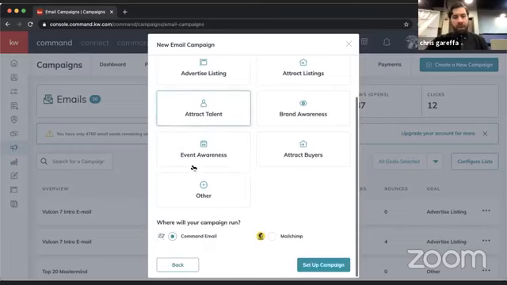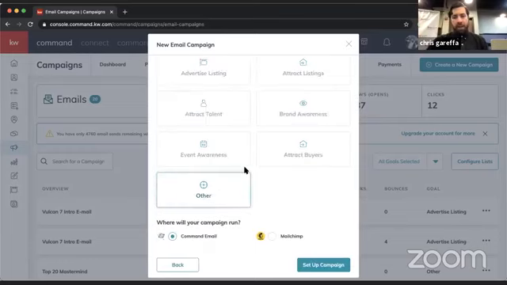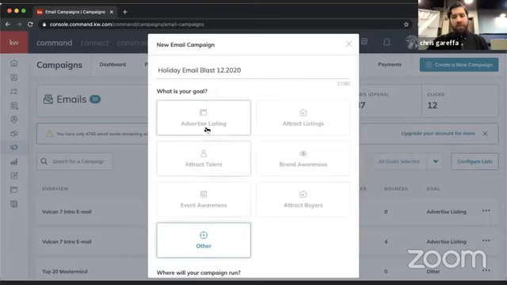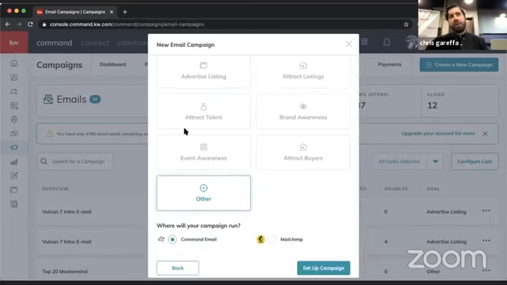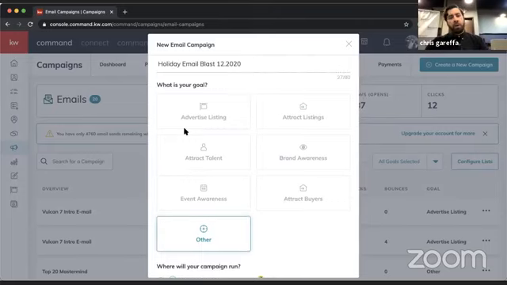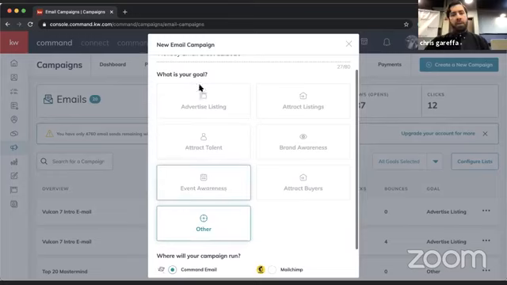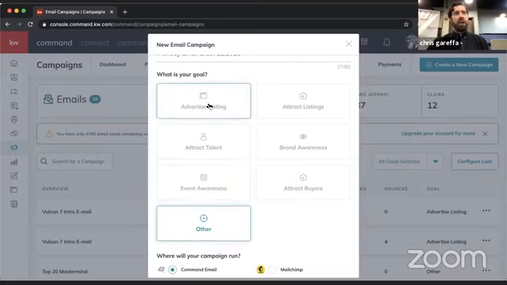Now what I'm going to do is select other. Right now, these aren't going to have an effect on how the email is sent out. But I believe in the future they're going to use those goals to help you set up emails quicker. So it'll probably give you more streamlined information or templates that you can use depending on the goal that you're trying to achieve.